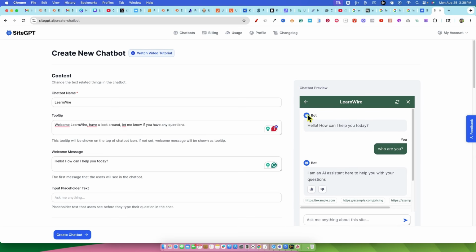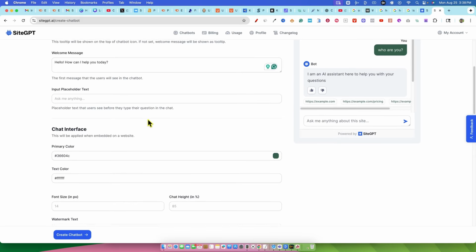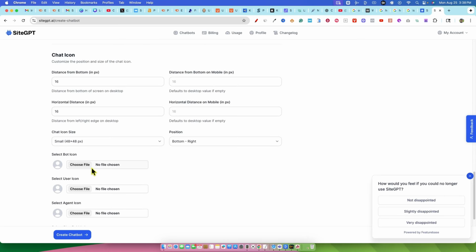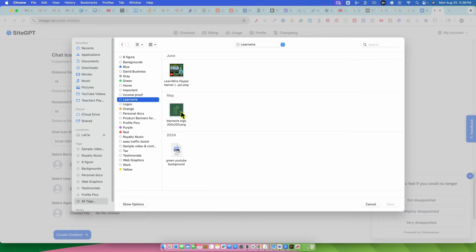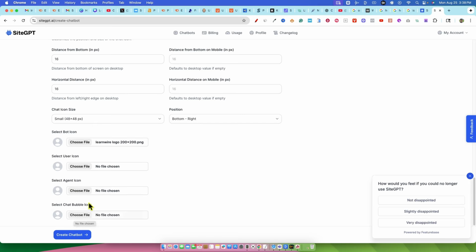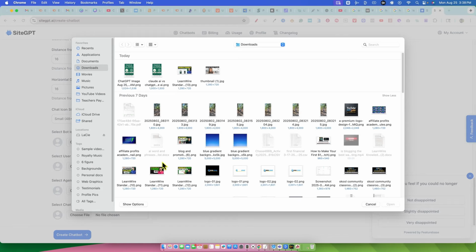I want to see if we could get that bot right there to change colors maybe. There's the chat icon, the select bot icon, user icon. So maybe we go here and choose file, and maybe we want to add our logo and see if it will take our logo. Bubble icon, not sure what that is, but let's go ahead and add that one as well.